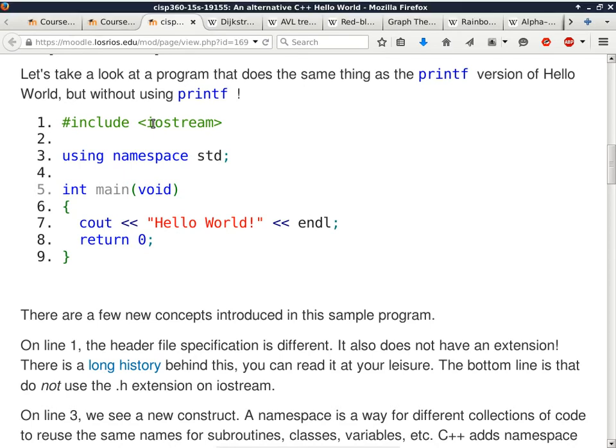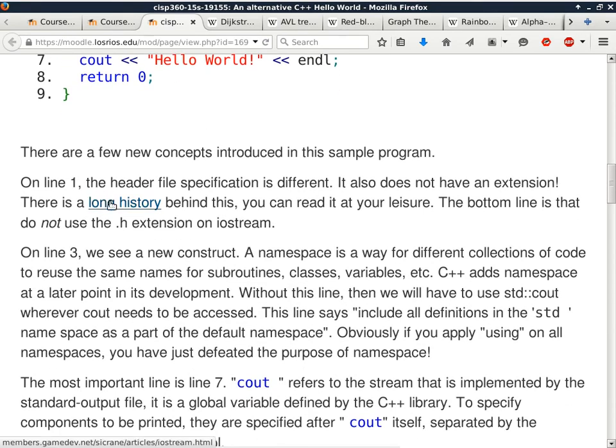There's also the question of why isn't there an extension of .h after iostream? Well, I found this particular link here. It is a long history, but it has nothing to do with an actual programming concept. It's more of a philosophical kind of thing. So I will leave it up to you to read the long history of why there's no .h after iostream. There was one time that there was a .h, and then they took it out. Okay, and you can read about the history.